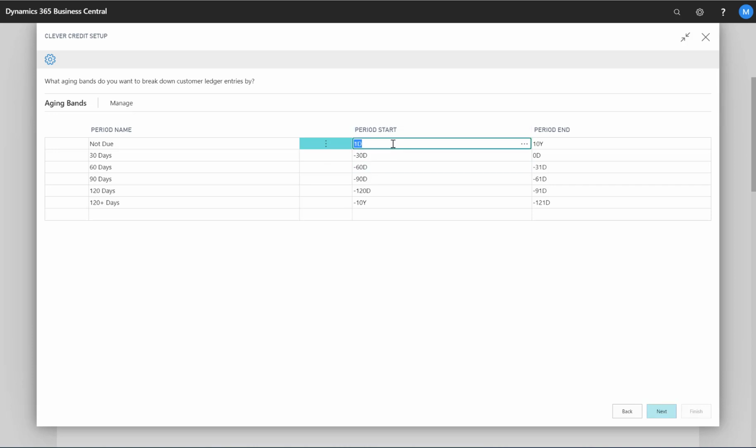This will pick up any customer ledger entries that have a due date of in 1 day's time to in 10 years' time, as they're not yet due. Then we go to 30 days. That will look at any customer ledger entries that have a due date of 30 days in the past to today's date. And you can also see that that trend continues.